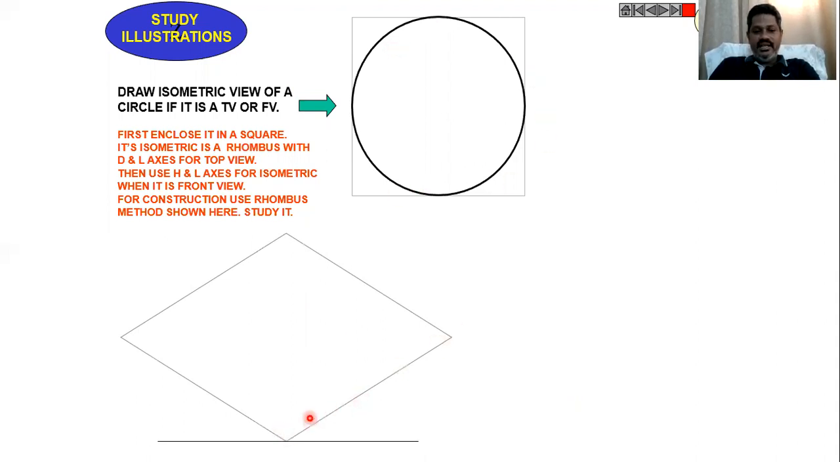So the length of this line will be the diameter of the circle, and similarly here also. Construct a square here. You will get a square. Please note that it is not a rectangle, it is a square. Then locate the midpoints on the 4 sides of the square like this. Then name all those points as A, B, C, D.